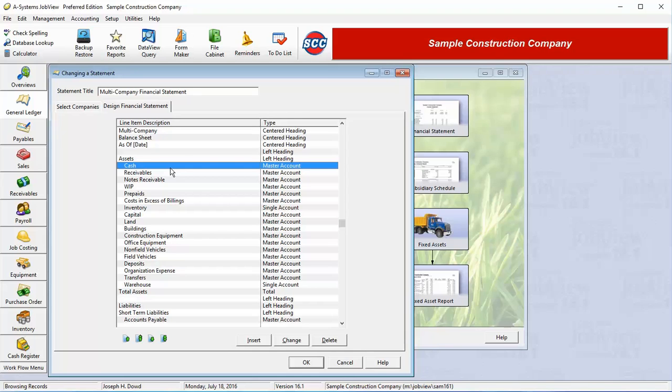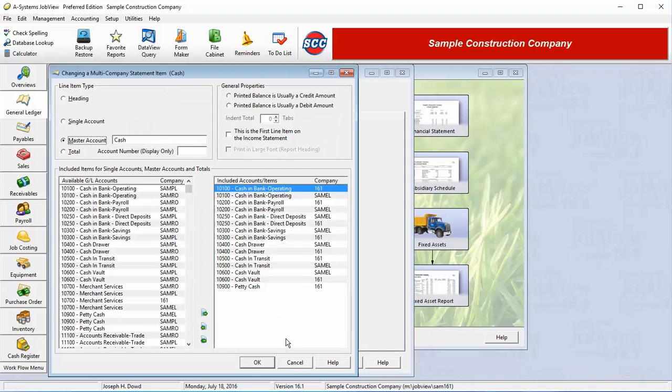Let's just edit one of our existing line items as a review. We'll click on the cash item and select Change. On this screen, we can specify what type of line item this is. It can be a heading, a single account, a master account, or a total. When creating a multi-company financial statement, we will mostly have master accounts, which will print totals of all the included accounts. On the right, we can set certain properties for our account. For the cash account, balances will usually be positive, so we will select this option.